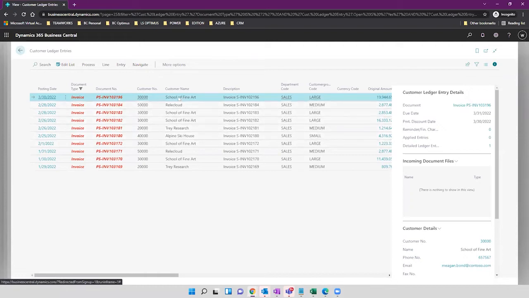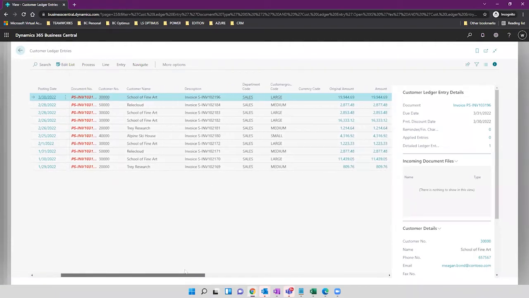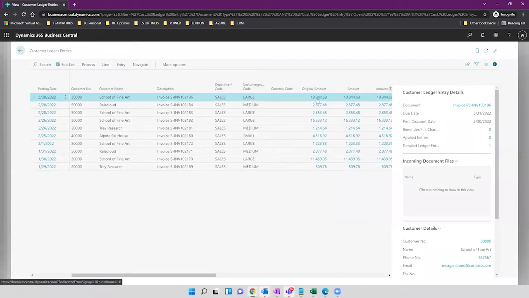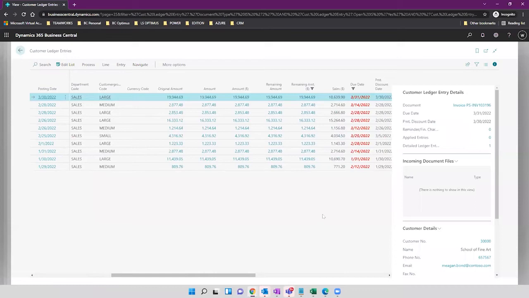So I have School of Fine Art, Relecloud, Trey Research, and others in my demo environment, correct? Other customers that are currently just late. And you can see here the posting date and the customer number, so you can go and take a look at more detail. But the idea is that for different areas you see the actual information, right?